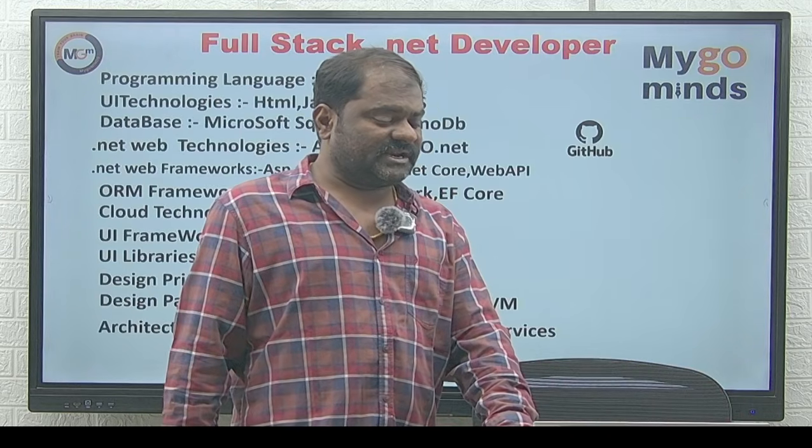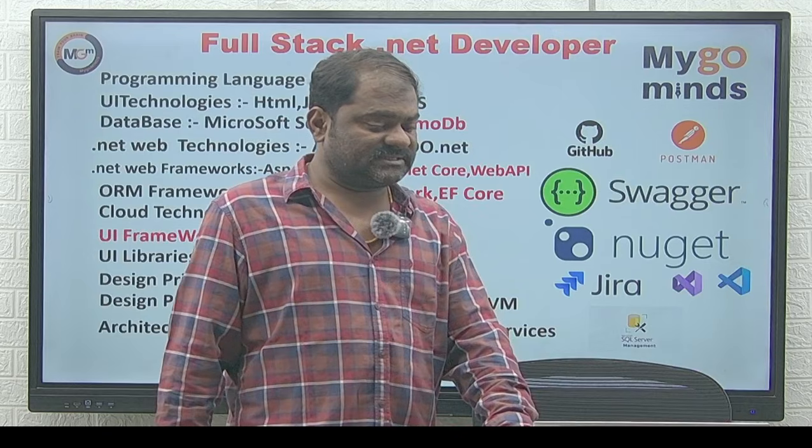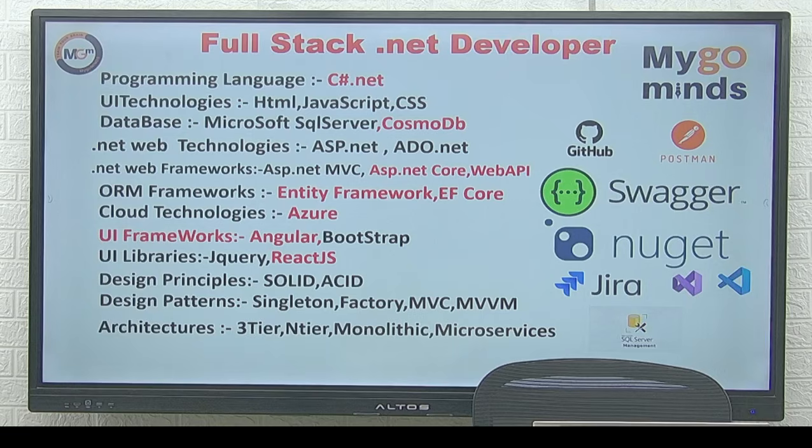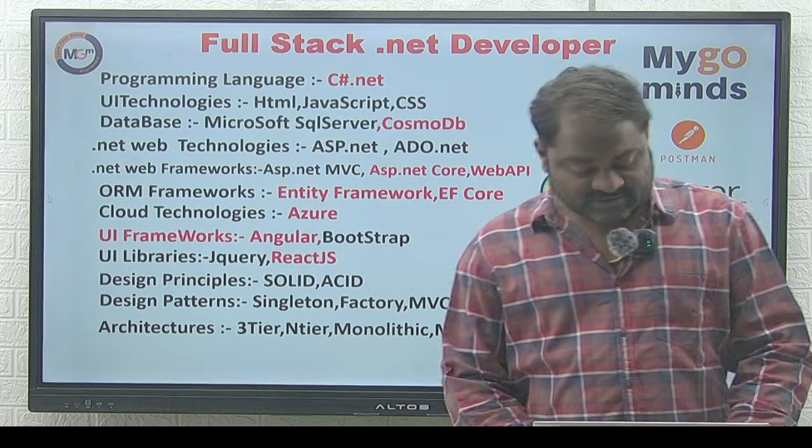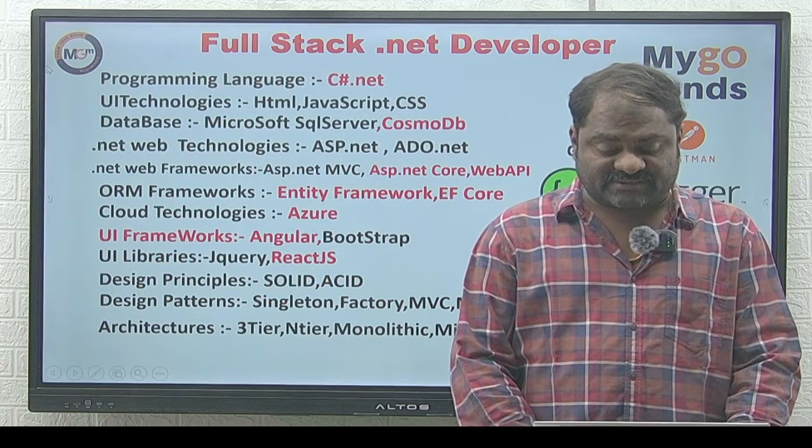First of all, you have to start learning what? Programming languages: C Sharp .NET. UI technologies: HTML, JavaScript, CSS. Database: SQL Server, Cosmos DB. That is also important. Azure Cloud. .NET Web Technologies: ASP.NET, ADO.NET, outdated anyway. ASP.NET Web Frameworks. All the red color are trending in the market. ORM frameworks: Entity Framework, Entity Framework Core. Cloud Technologies: Azure. UI Frameworks: Angular, React.js. Design principles, that is also important. SOLID principles, ACID principles.